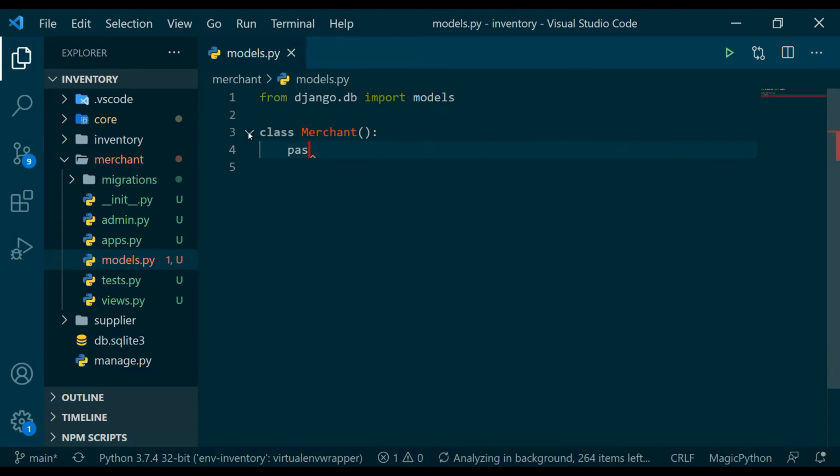That's the model for us. So we are writing a merchant model over here, which is actually a class, and where I have written pass, we are going to write some variables, like merchant name, address, and those kinds of things. But this is a simple class. This class does not have the attributes of a model.